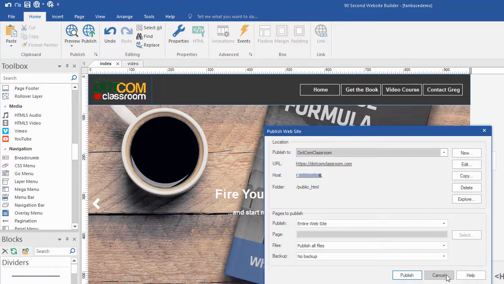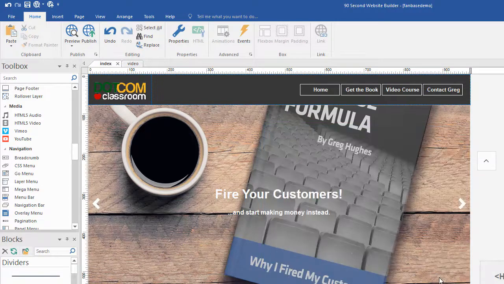And what does that mean? What that means is I'm going to generate my website files to a folder on my local desktop, on my local computer. Now, on my desktop, I've already created a new empty folder, and I've called it Fanbase Formula Website because that's the name of this website. And that's where I want to store my website files locally.